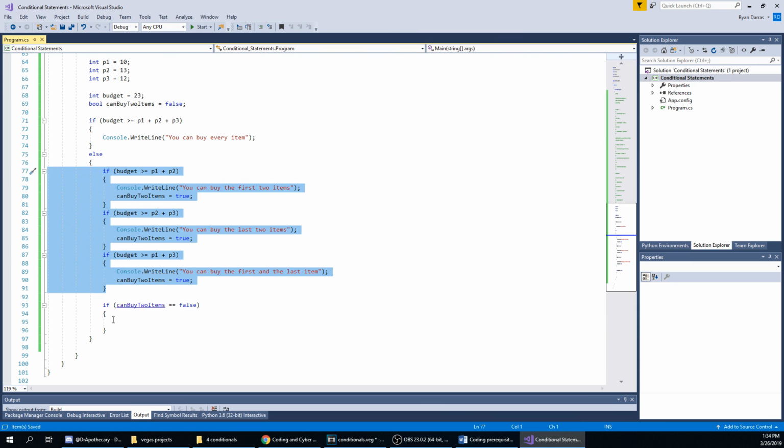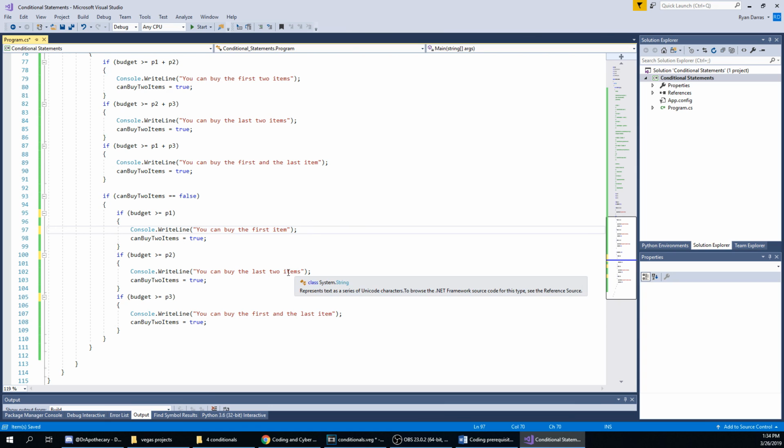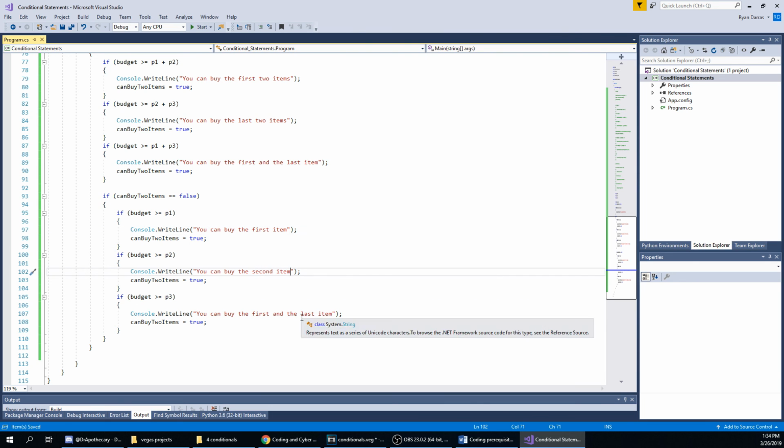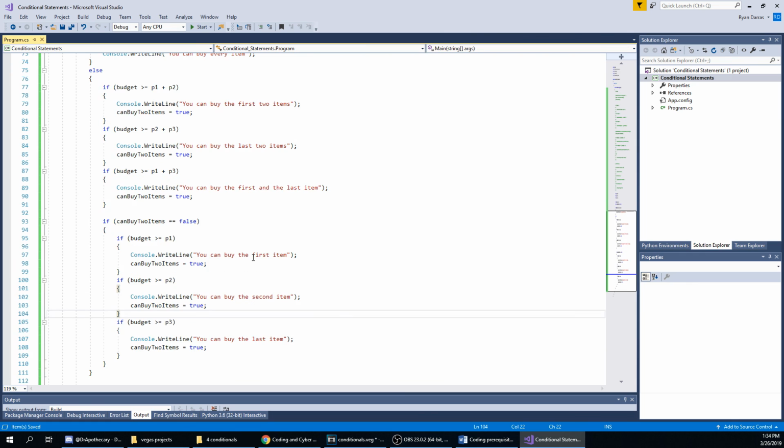So it's going to be very similar to this, so I'm just going to copy this down here. We're going to do P1, P2, P3. You can buy the first item, you can buy the second item, and you can buy the last item. So now, all of our code here should be pretty sound.